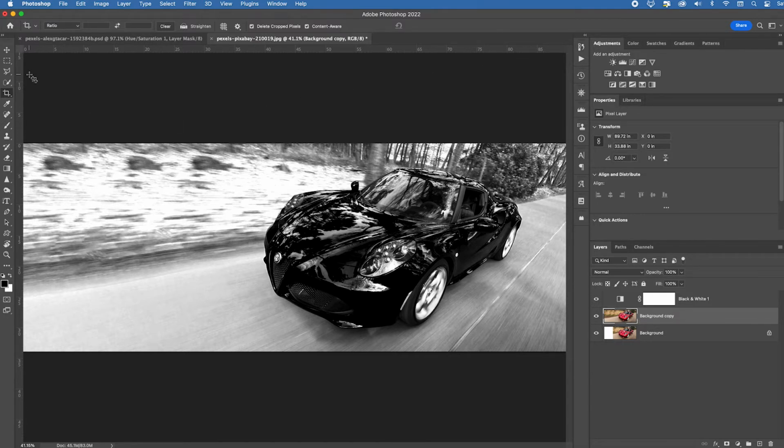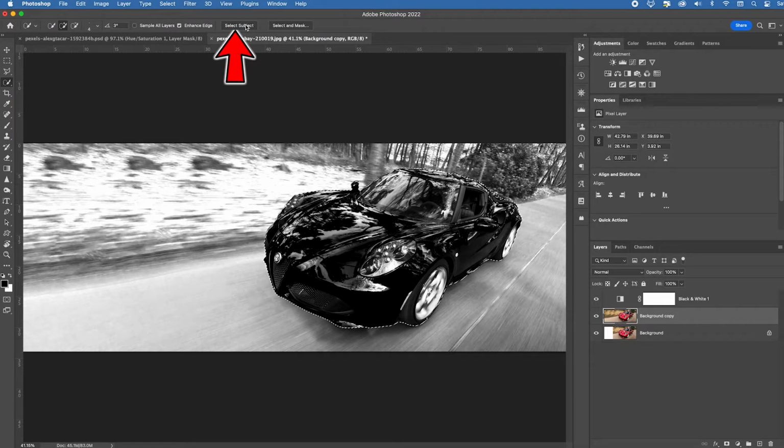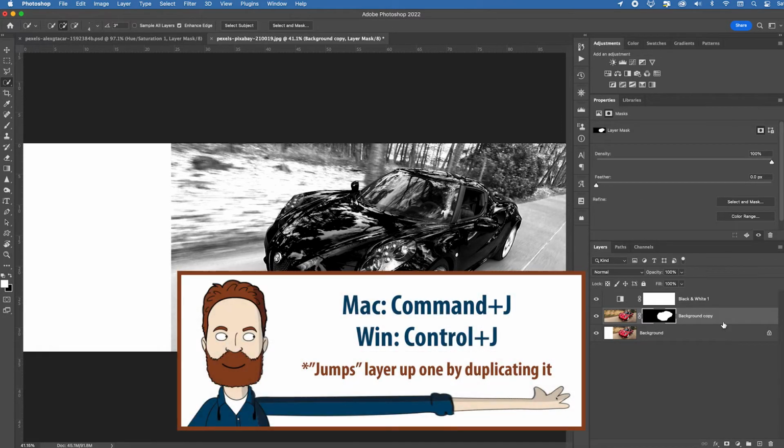With this stretched out car, probably what I would do is let's select the subject. So I'm going to do quick selection tool, select subject, see if it can figure out the car is the main thing. And it did. Look at that. That's wonderful. I need to put that on its own layer. So what I'm going to do is I'm going to just add layer mask, and then I'm going to hit Command or Control J.